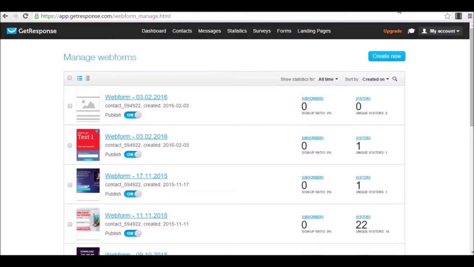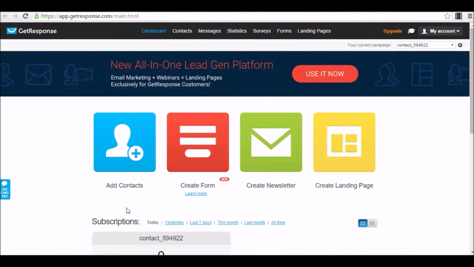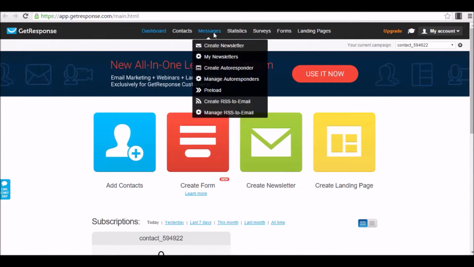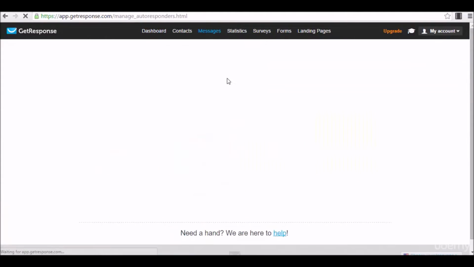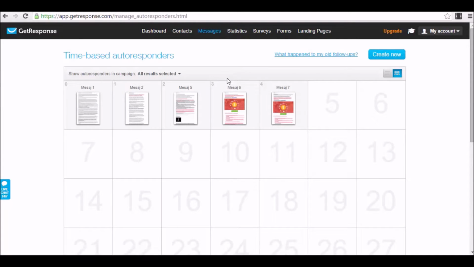Now, as you can see, we are right now in the dashboard. If you go here in the upper menu to the messages section, with your mouse over the messages button, you will have here manage autoresponders or create autoresponders. As you will see, I have an autoresponder already created. Practically, for those of you that do not know already, an autoresponder is an email sequence that a company or a marketer can create for anyone that subscribes to a particular list.